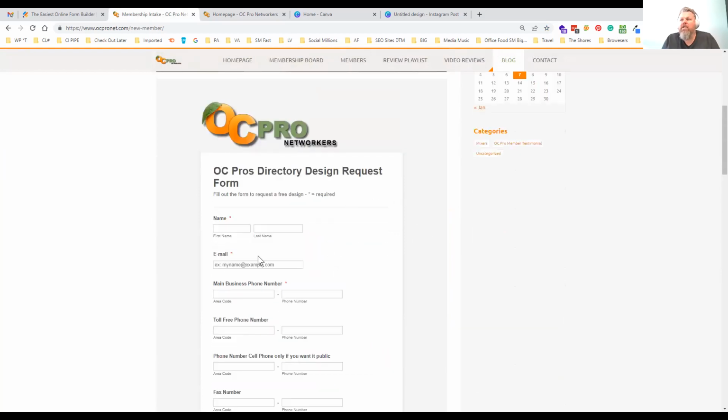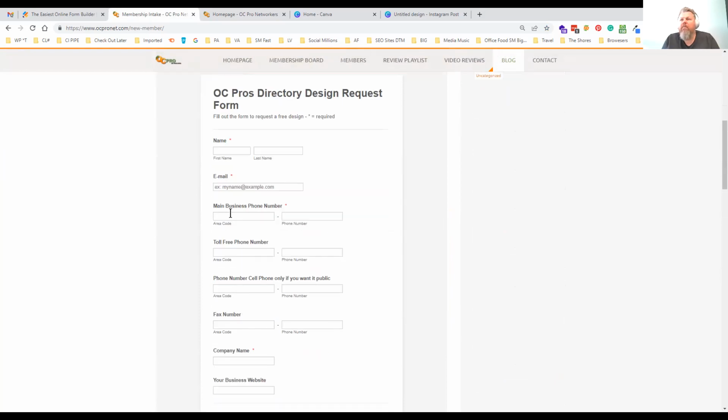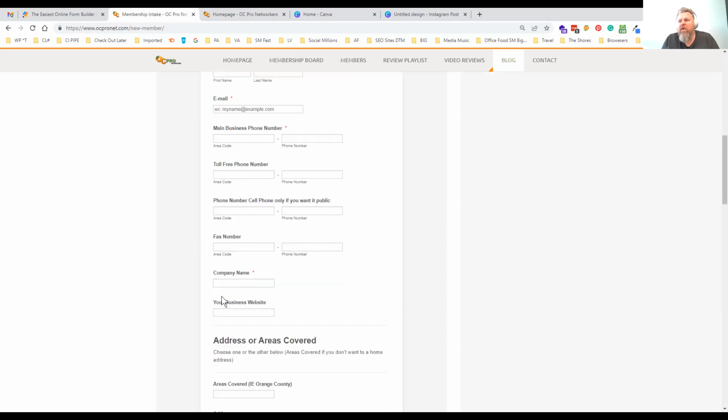This is all the information that we need. First name, last name, email. This is going to be public too. So this email is the one that's going to be client facing or business-to-business facing, B2C or B2B. This is your business main phone number, area code and number. If you have a toll-free number, or if you want to use your cell phone, this will be public also.